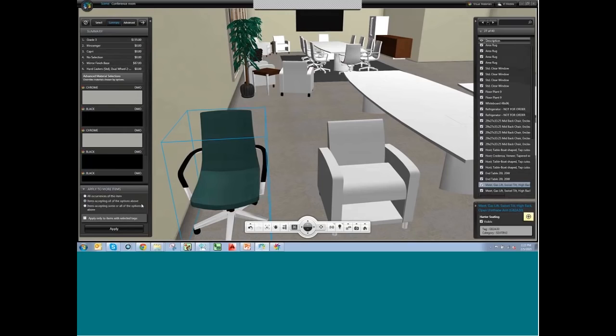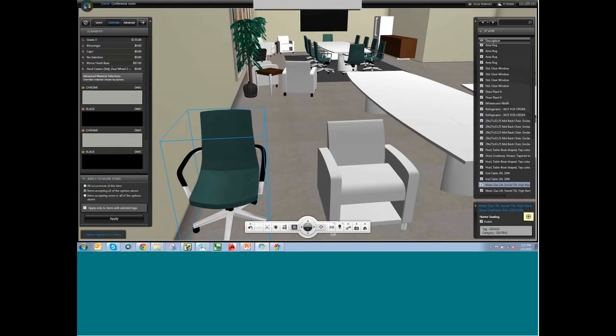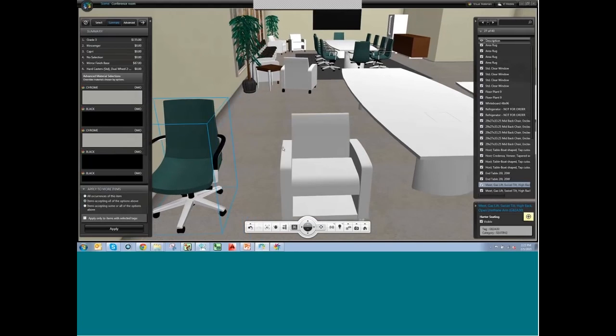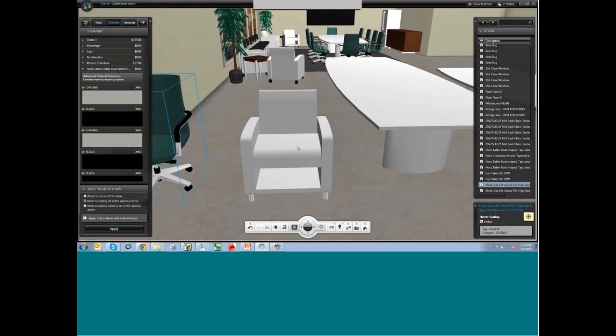The second option here allows me to look for specific items like this one, anything accepting all of the options above, no more, no less. I'm going to click Apply, keep an eye on these chairs back here, and now you can see in our scene back there, every chair like this one has these materials applied. Okay, now we're really ready to move to the next one.